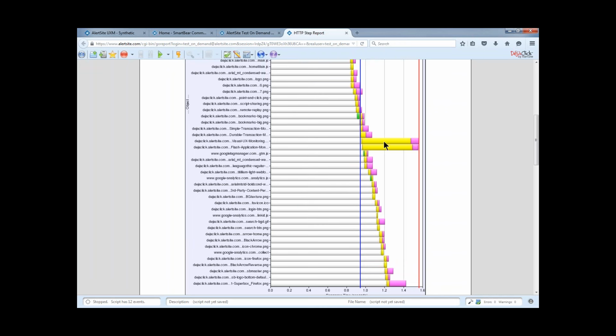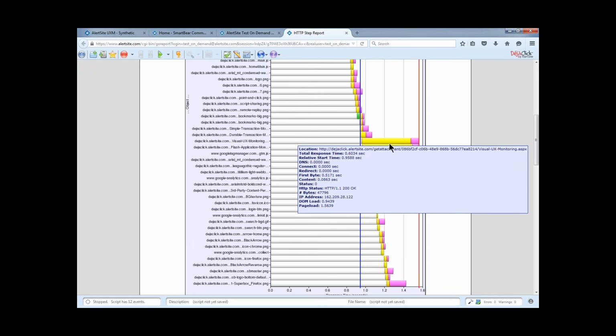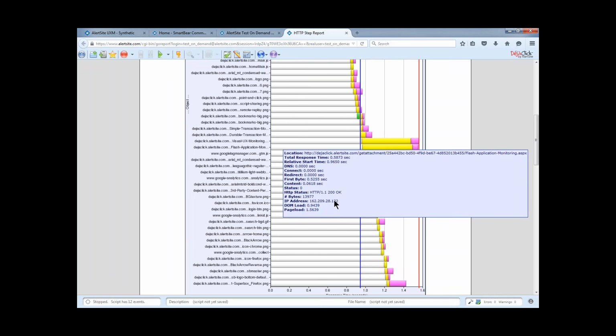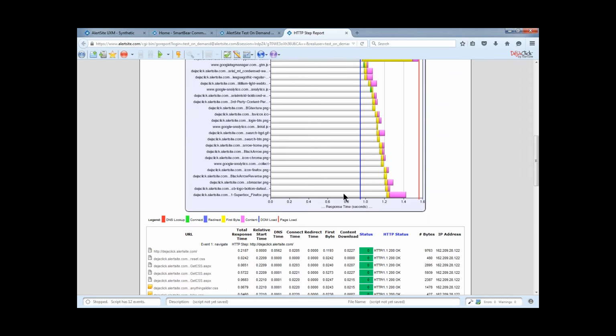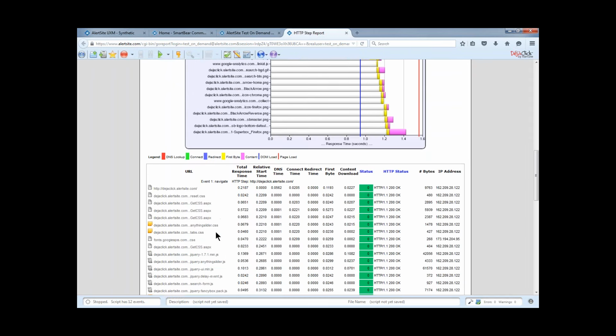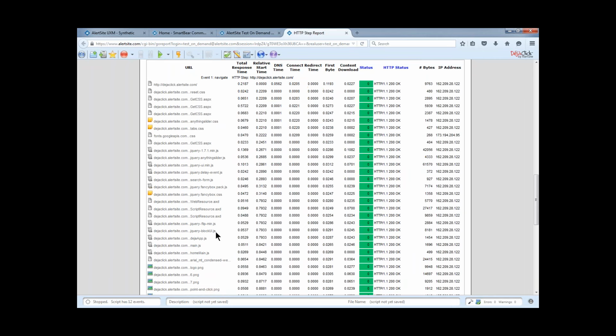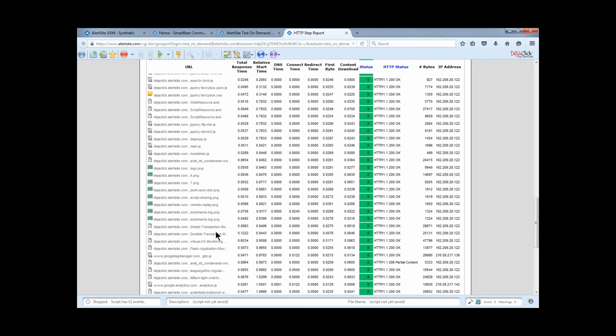So see here, we can see some objects that took a little bit longer in content time than others. You can take a look at that and do some research on that. We've also got a list of every URL that we encountered while we were running that test. That's information that can be very useful for refining our script and enhancing it and making it optimal.